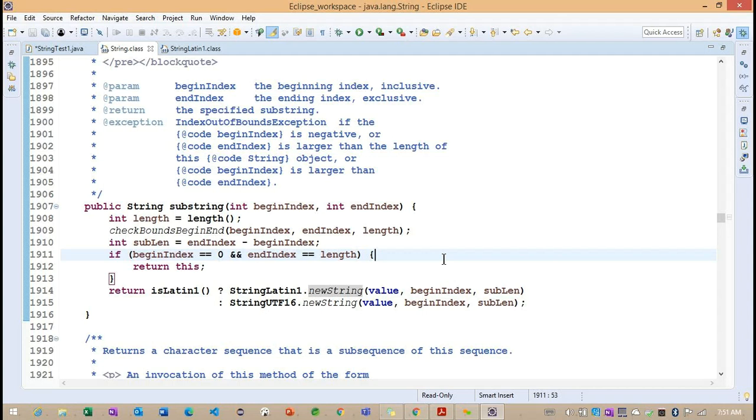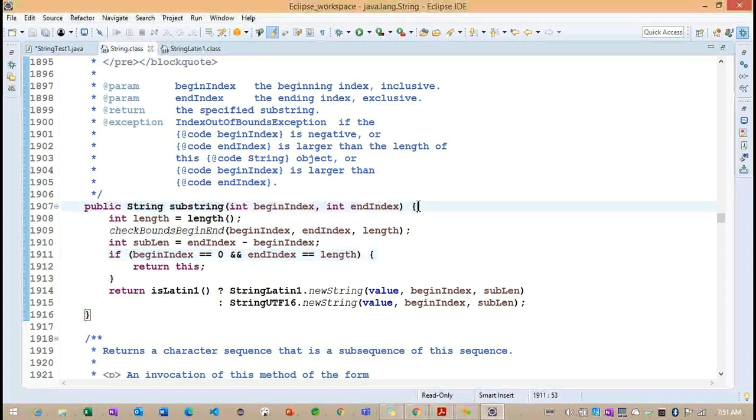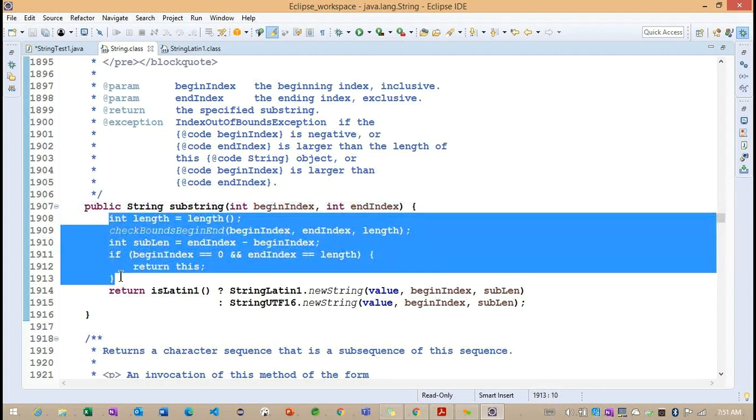So this is all about the substring method. Any questions regarding this particular substring? What I want to point out is that we don't have much information in the implementation class either, because we already identified the basic implementation they wrote here.